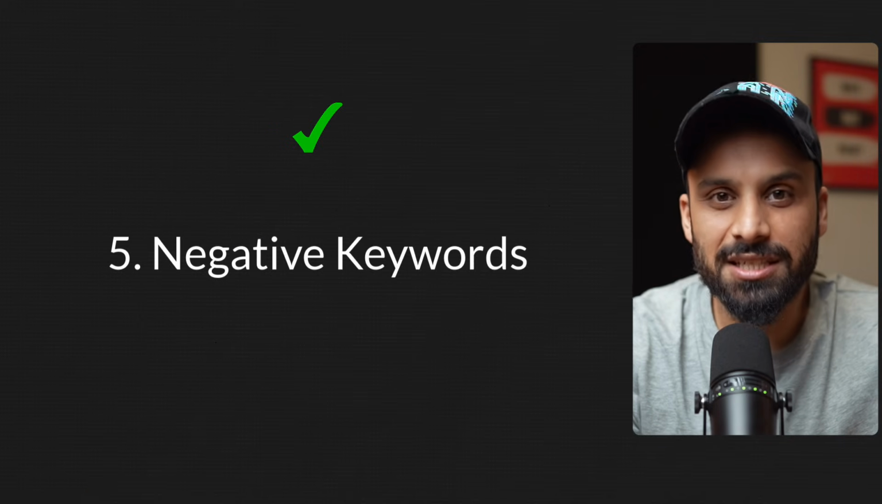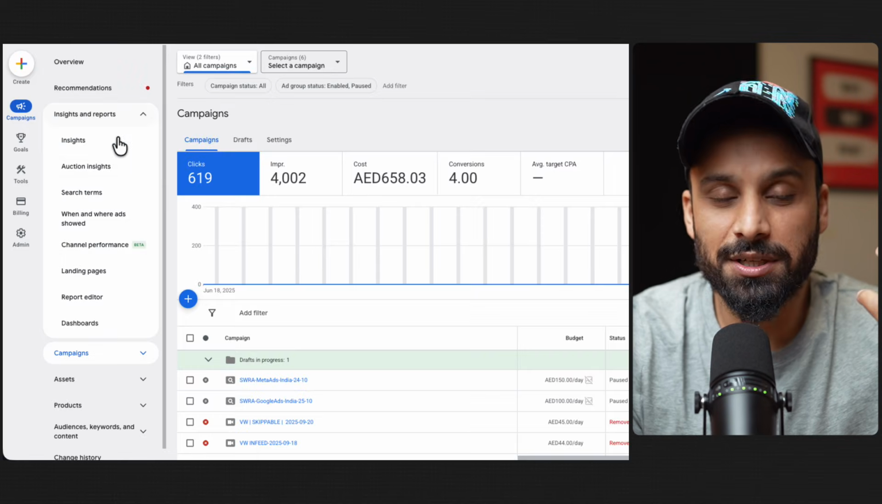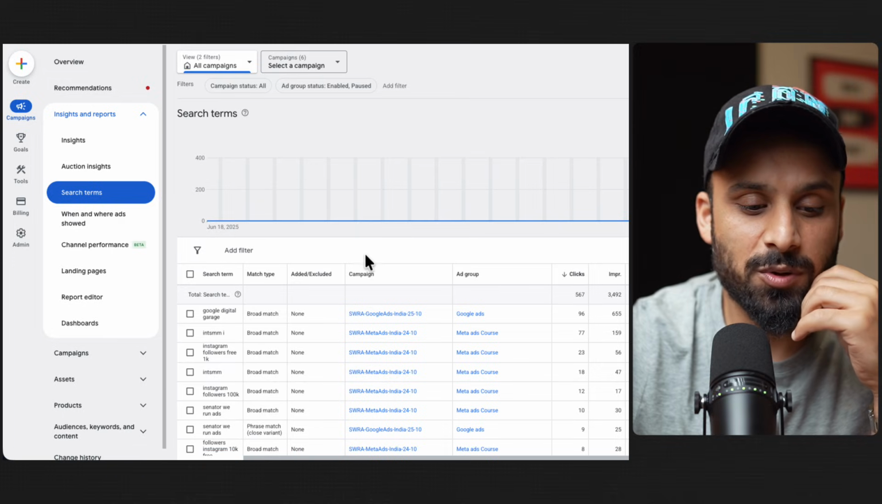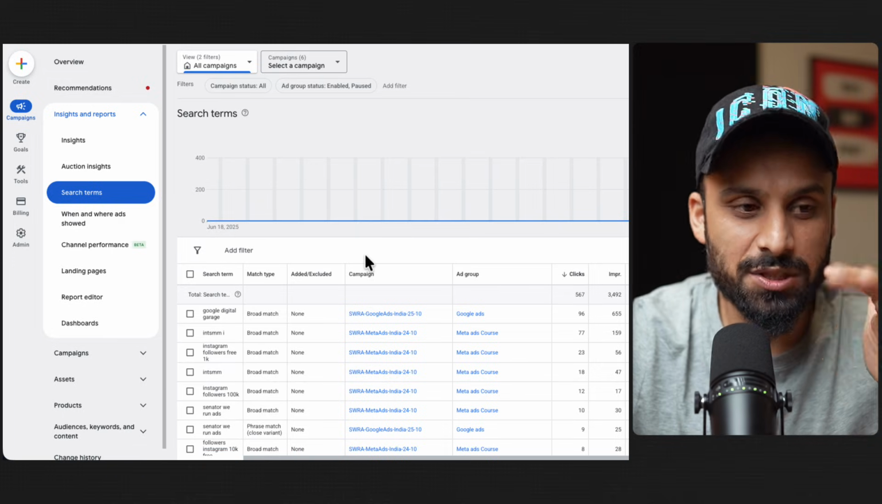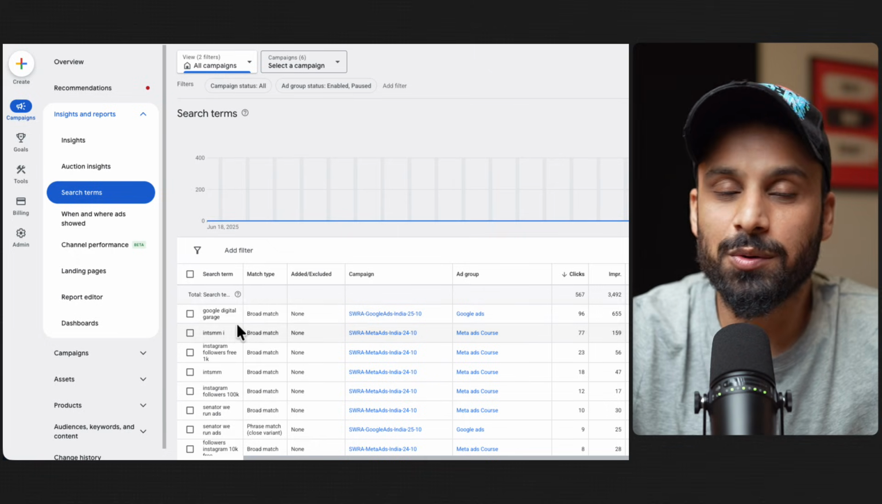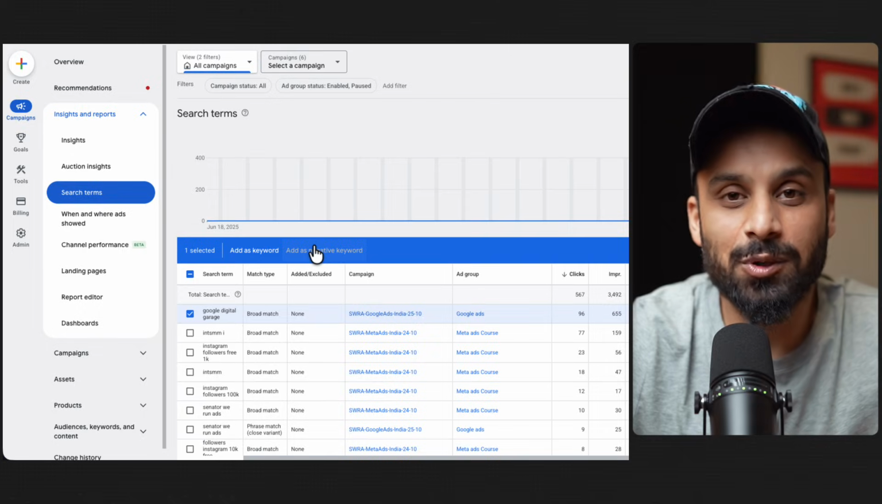When it comes to Google, the search term report is probably one of the most important and impactful things you can do. There are a lot of things you have to consider when it comes to the search term report. So for example, the first one is negative keywords. See if there are any search terms that you spent money on, where your ads were shown, and you directly know that, oh my God, this shouldn't trigger our ads. Add them as negative keywords.